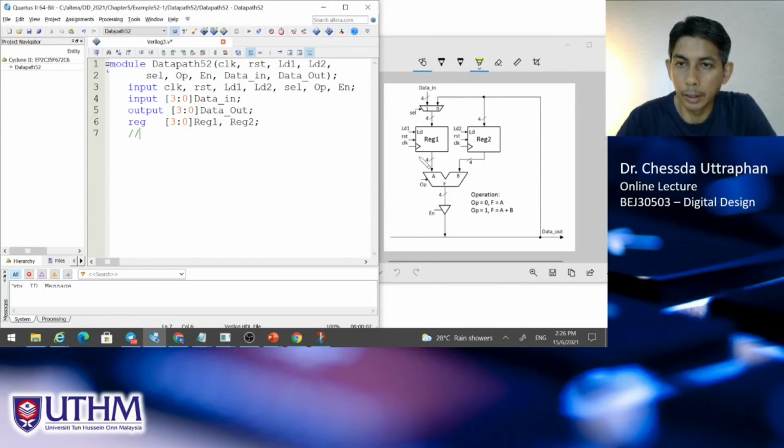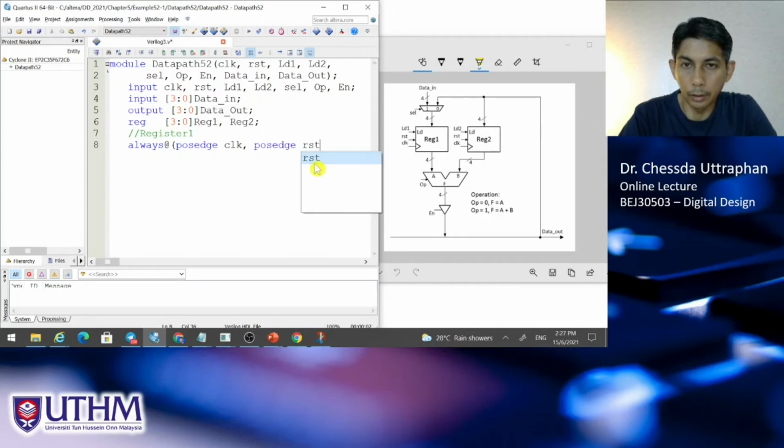And we want to create the register, and this part we have the multiplexer in front, right? So we can combine these two together. So this, let's name it as register number 1, where we use the always block, and this is positive edge clock, and positive reset also.